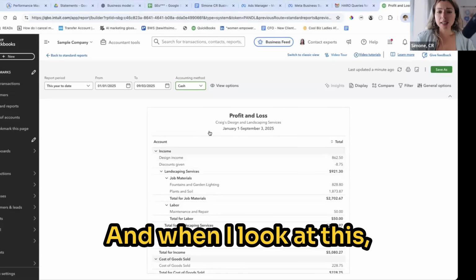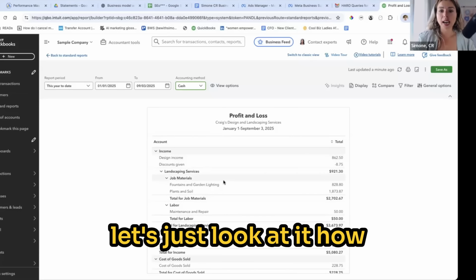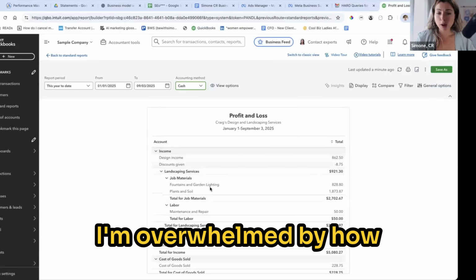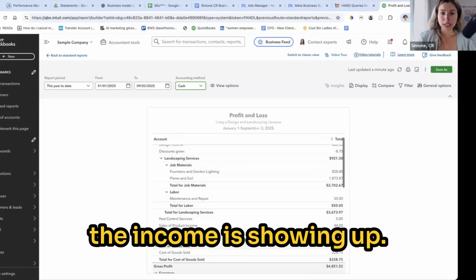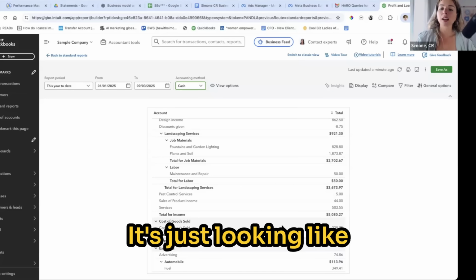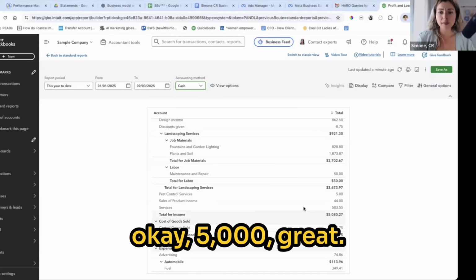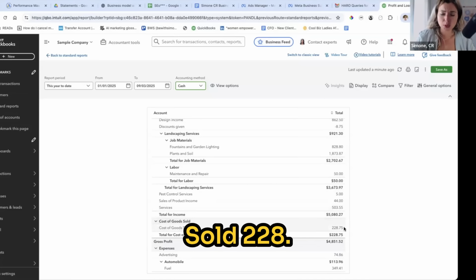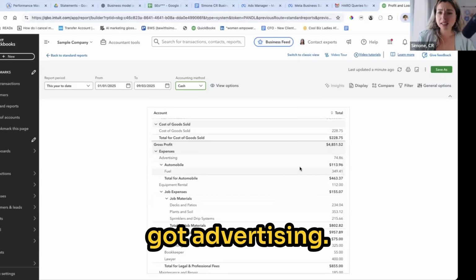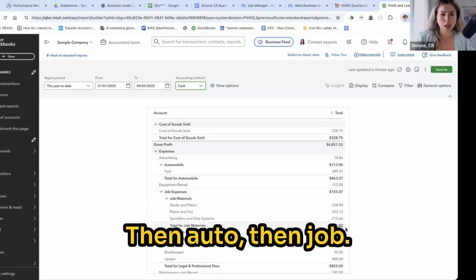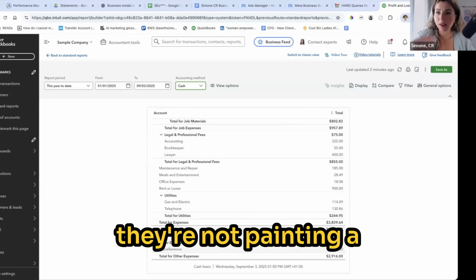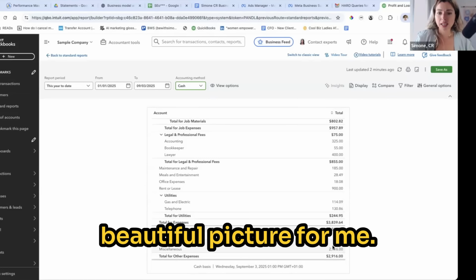All right. And when I look at this, let's just look at it how it is, because I haven't customized it at all. I'm overwhelmed by how the income is showing up. I can't really make so much sense out of it. It's just looking like numbers. I'm like, okay, 5,000, great. Cost of goods sold, 228. Okay, my gross profit. And then I see I've got advertising, then auto, then job, legal. And I just see this and I'm like, these are numbers, but they're not painting a beautiful picture for me.